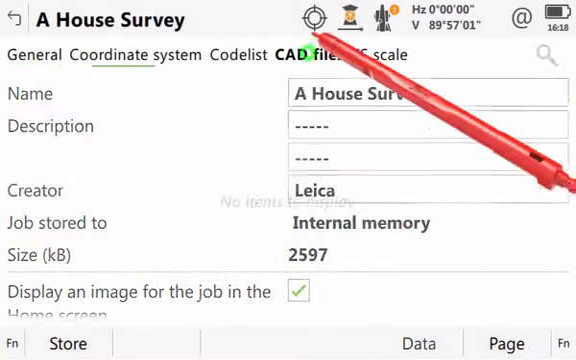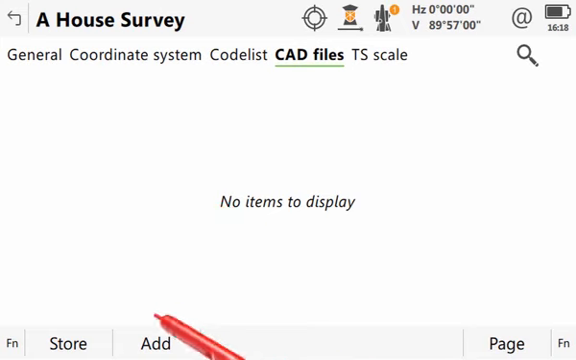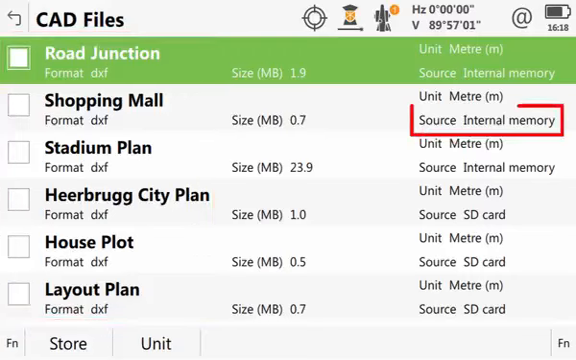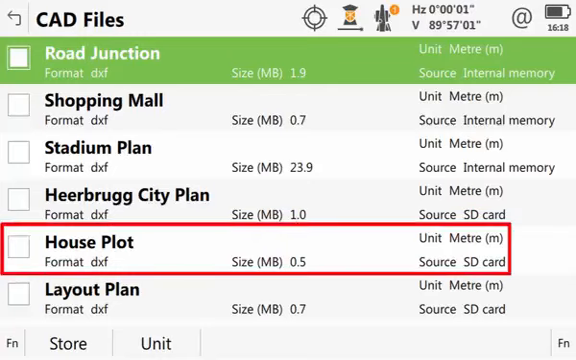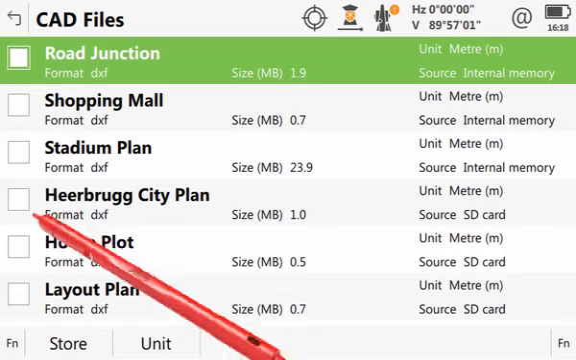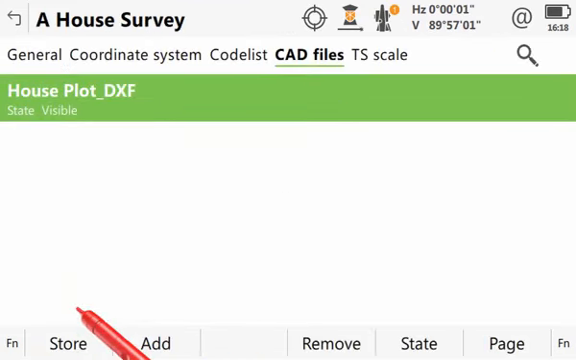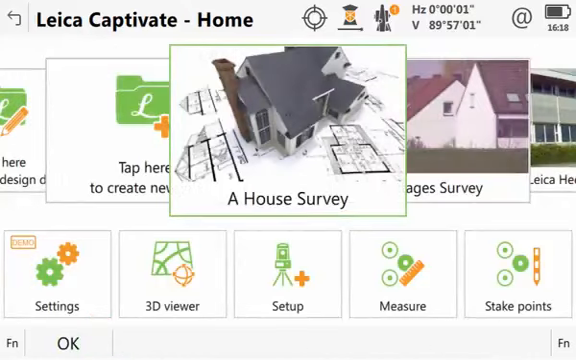Here we go to the CAD Files tab and select Add, allowing us to see a list of all the DXF and shape files that exist on any of the memory devices or in any of the jobs inside Leica Captivate. So as long as we put a supported file in the data folder of any memory device, we know it will appear on this list. As before, the file that we are interested in is the houseplot one. So we'll select that and then press Store to attach it to the job, and then Store once again to confirm our changes to the job properties.